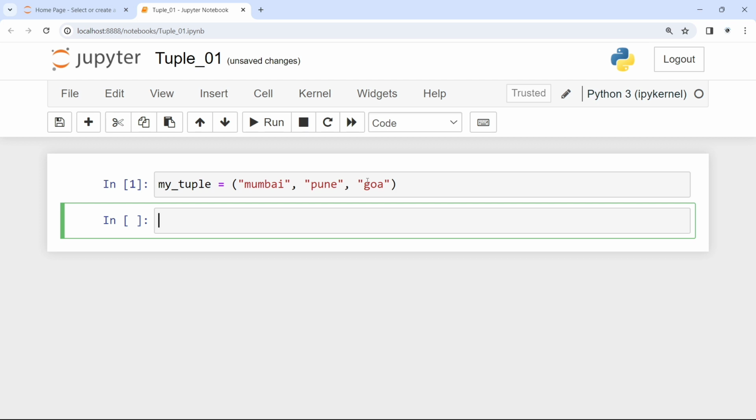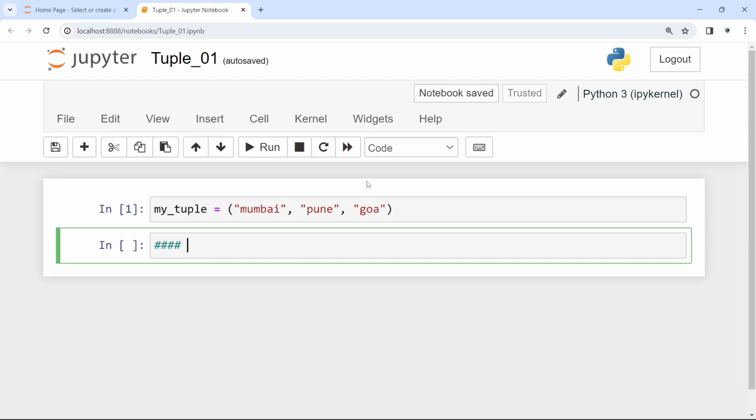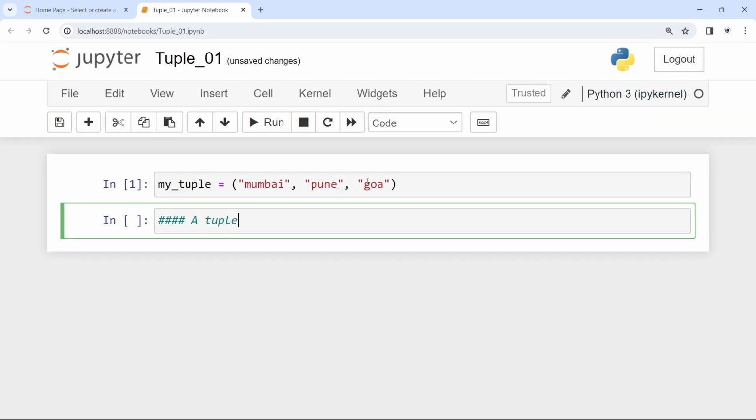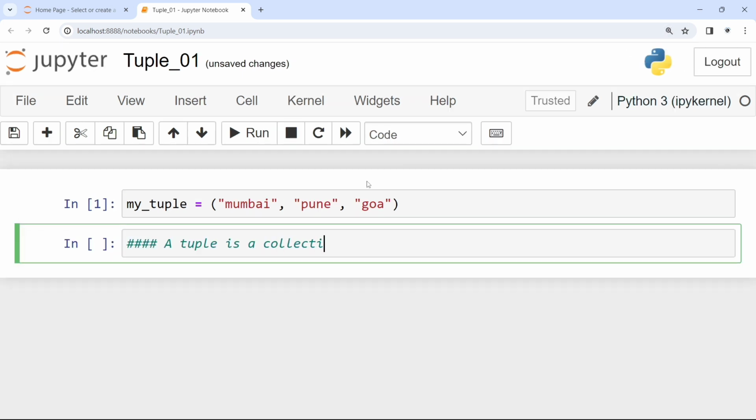We have learned about the list, and we are also going to see the difference between the list and the tuple. Before that, let me write a proper definition of the tuple. You can remember it this way: a tuple is a collection which is ordered and unchangeable. Here you can see the difference. In a list we can change the items, but in tuples we cannot.